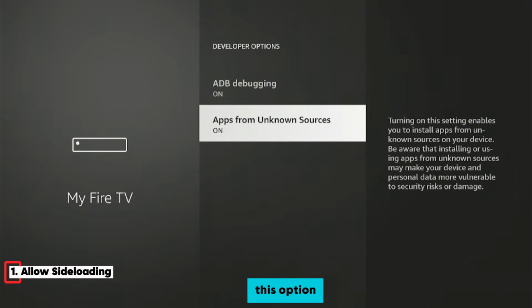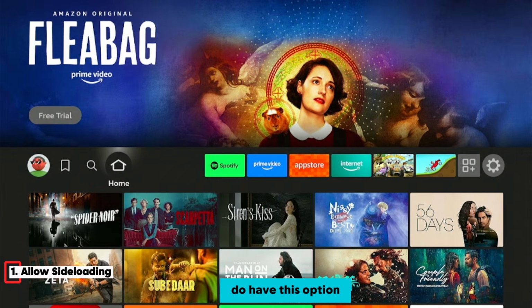If you don't have this option, then your Fire TV will not allow you to install any app, including Player, from any unknown source to your Fire TV device. So please make sure that you have this. Not all Fire TVs do have this option.